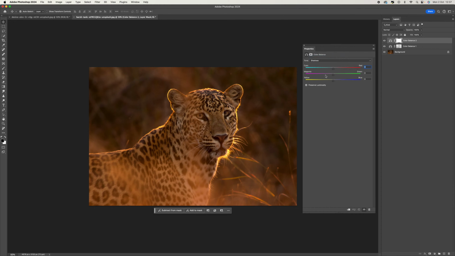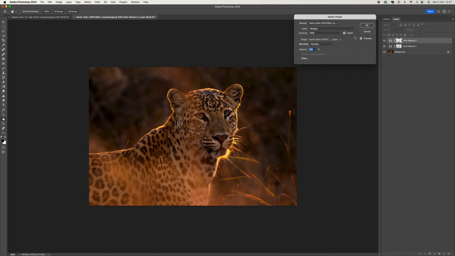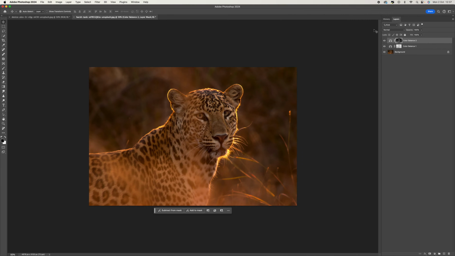You can do this in the midtones as well if you want to. And let's just add some blue into them shadows and maybe some cyan as well, just to cool it off a little bit. So again, let's come up to image and then apply image. And then if we again select the invert, you can see what's happening there. So let's select the invert so it's off and select OK.